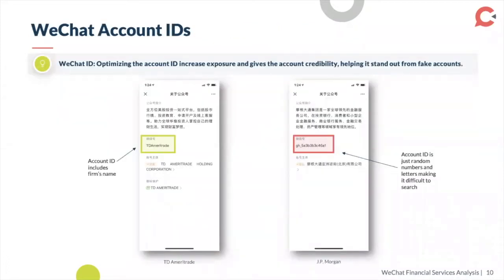The other thing that we notice when users search for your official accounts is your account ID. We notice that optimizing the account ID can increase exposure and give the account credibility, helping you stand out from other fake accounts. Look at the example here: TD Ameritrade uses the firm's name in their account ID. Compared to JP Morgan, who just use some random numbers and letters, which obviously makes it more difficult to search and trust the account.